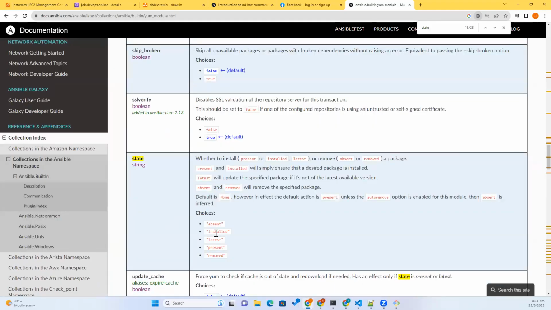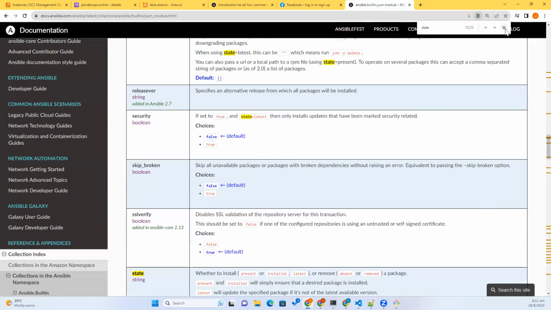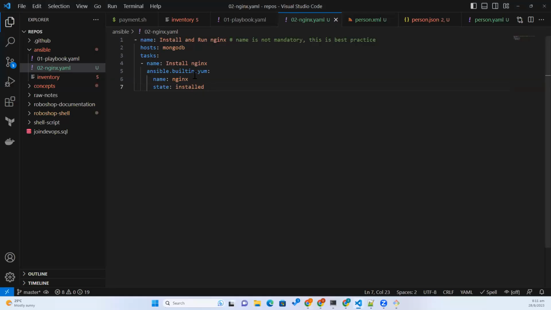And latest will install the latest version. Okay, and present and installed will simply ensure that the desired package is installed. Remove, it will remove. So that's it. You can always see the options here. Ansible documentation is very clear and very easy. So now these two belong to this one. You should be careful while writing it. You should have some space.